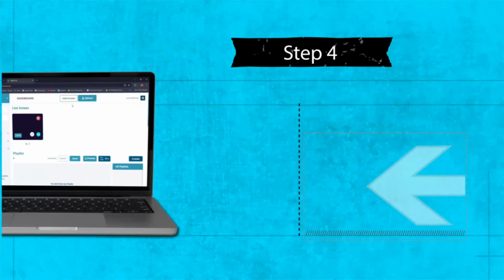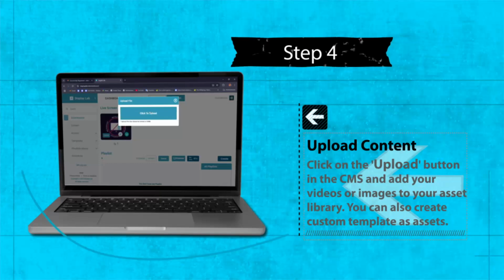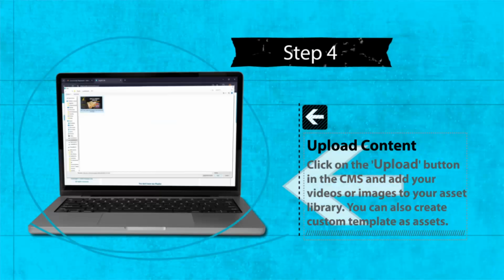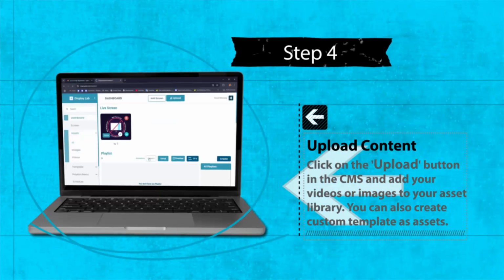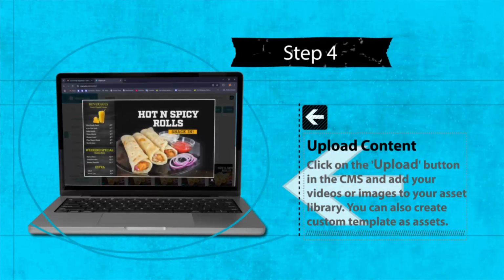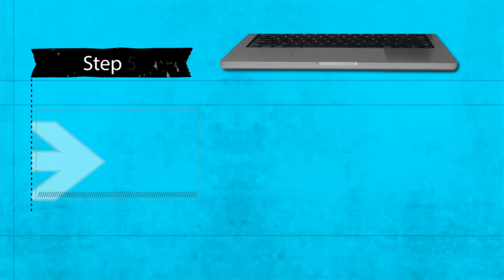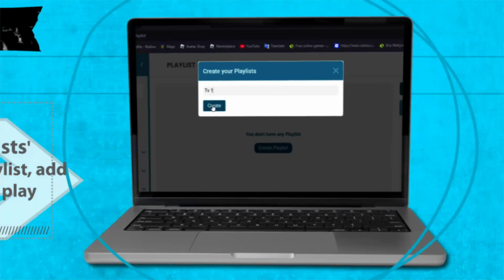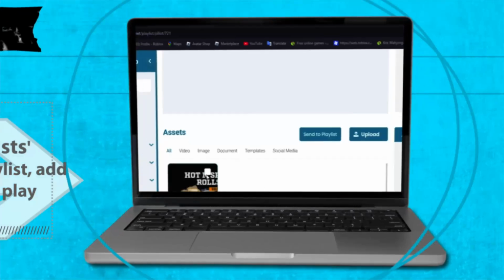It's time to upload your content. Click on the Upload button in the CMS and add your videos or images to your asset library. Next, let's organize your content by creating a playlist. Head over to the Playlist menu, create a new playlist, add your media, and set the play animation and timing.